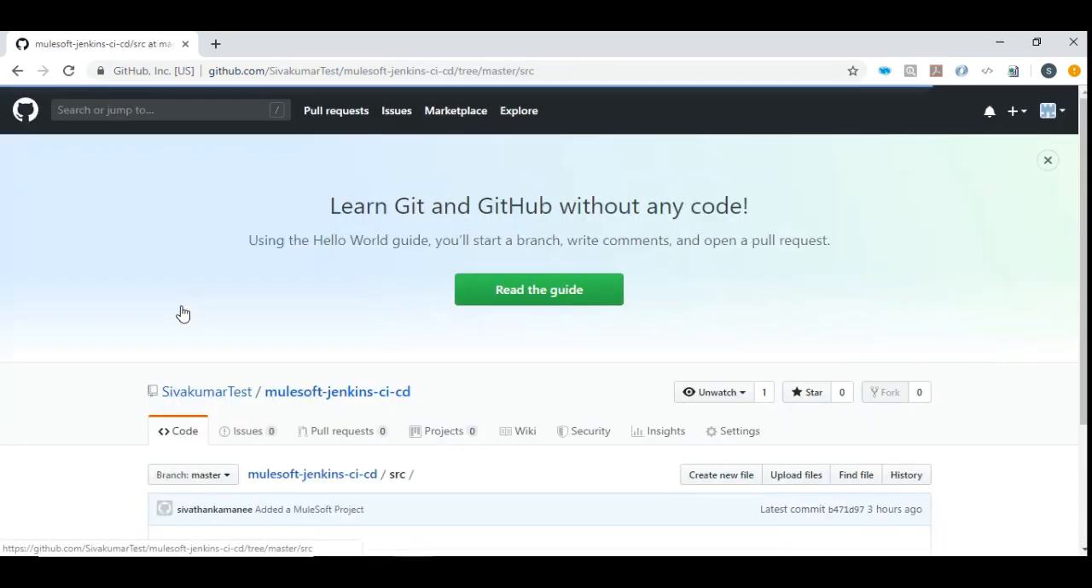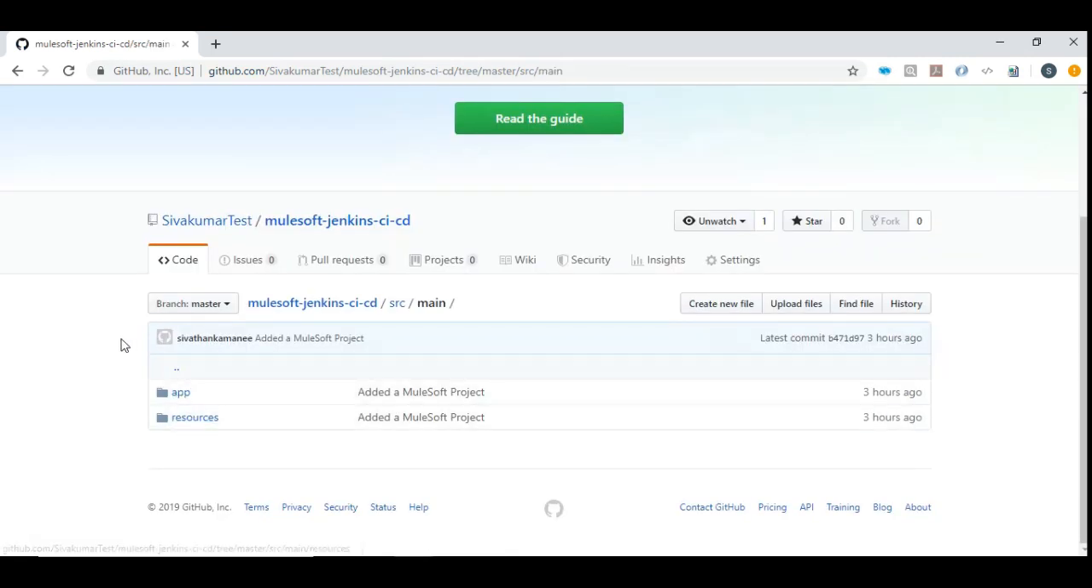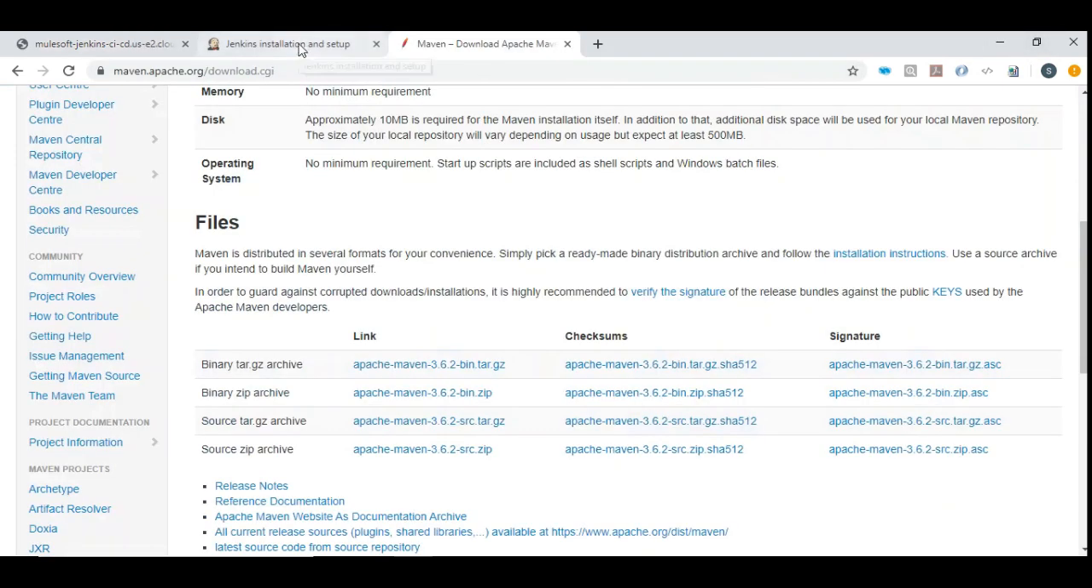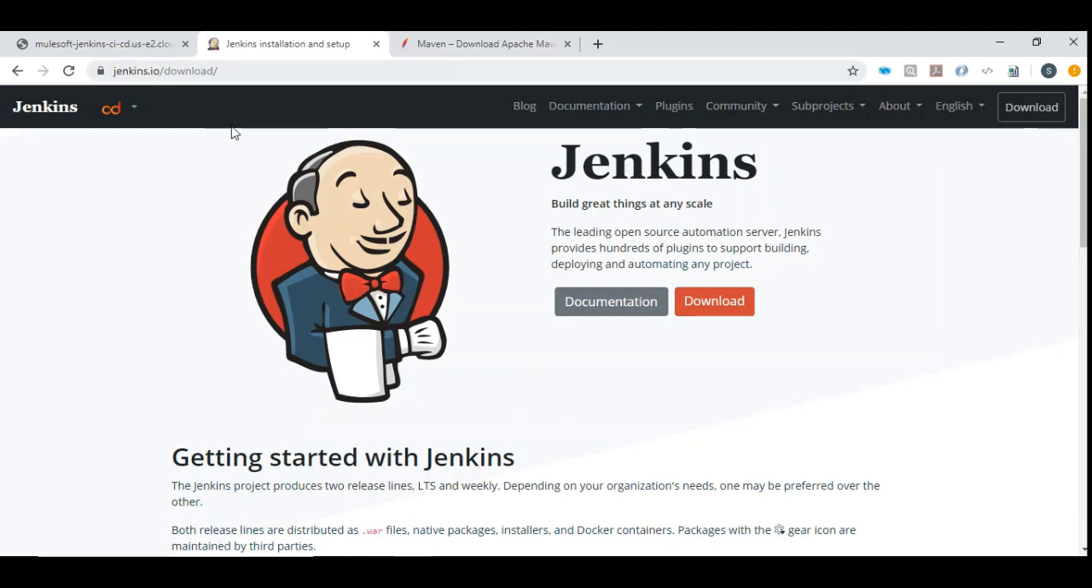So I see all the files under src main app and the resources. Everything is clear, so it's good to go. So Bitbucket is completed. Now let's go back to Jenkins and then look at the important configurations that are available.